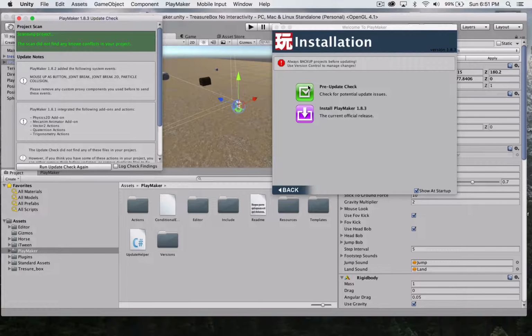So I click this install, and then it wants to do a pre-check to make sure there are no conflicts in your project. All right, you may just want to click that to run it again. It says it's happy. If it's not happy, you probably want to make some changes to your project, remove certain things. There could be something that is off.